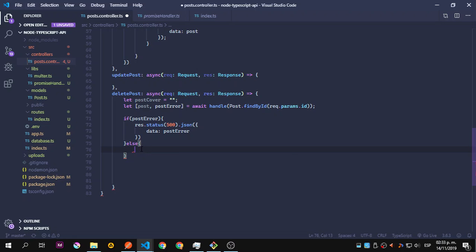Post cover equals post.cover name. Remember that we are handling files, and the first part in this delete request is that we need to find the post with the ID, because we need to get the instance of that image.